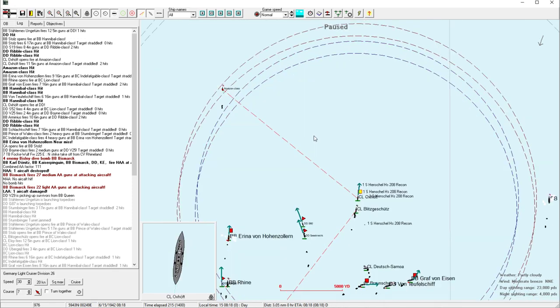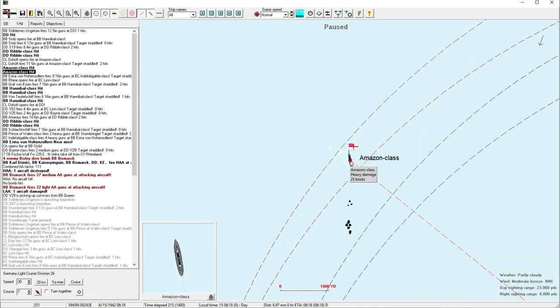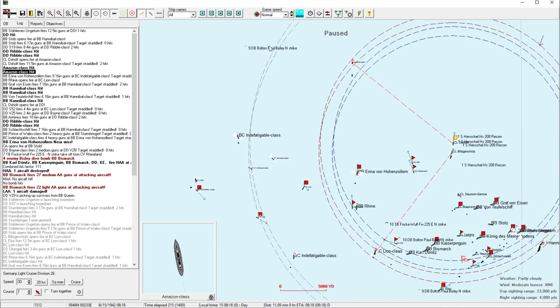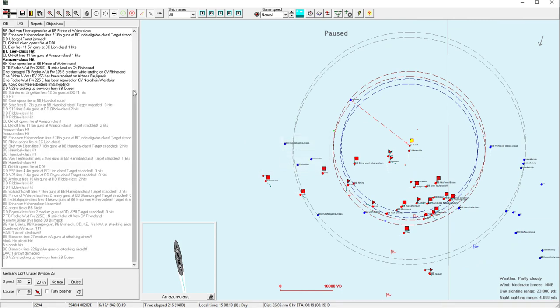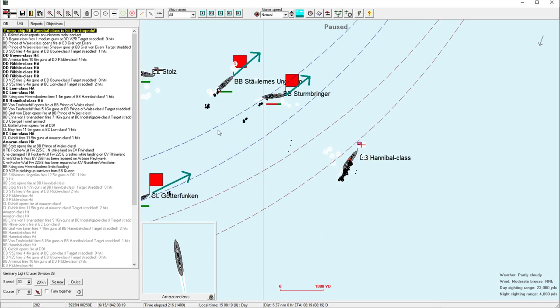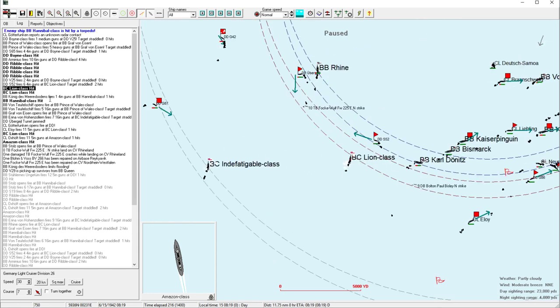Very good. Oh, we actually hit this Amazon as well. Ooh, 2 5-inch shells. Good. Scare her off. Hannibal is hit by a torpedo. It's probably the first of many to come. Rebels, you know, taking some damage. Lion.